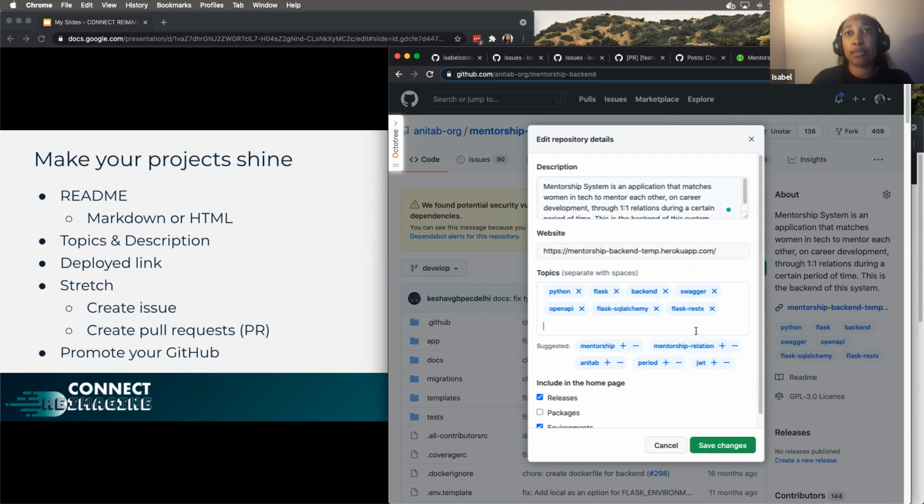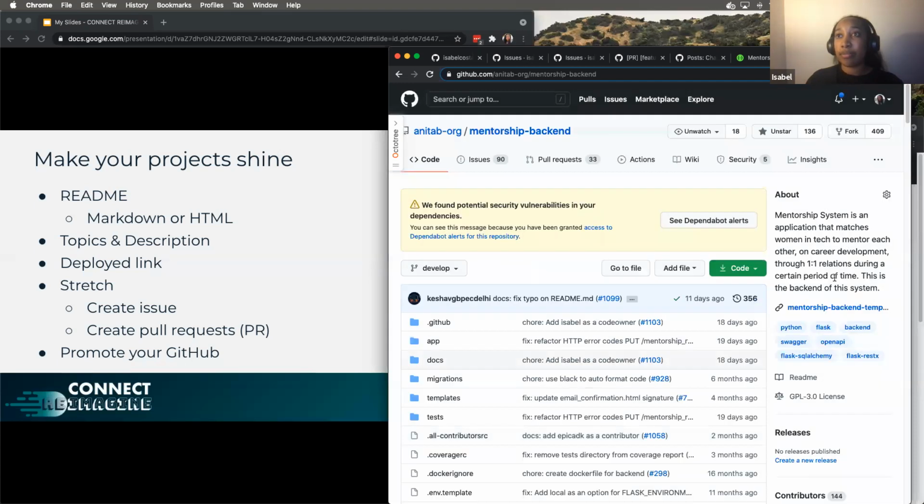And if you want to highlight specific topics about that project, for example, imagine I want to put here that this is about JWT tokens. I can add this topic. And what this does is that someone will look at the front page of your project and will know straight away, oh, okay, this project is about Python, Flask, backend. I know what the project is about. And you can totally do this on your personal projects.